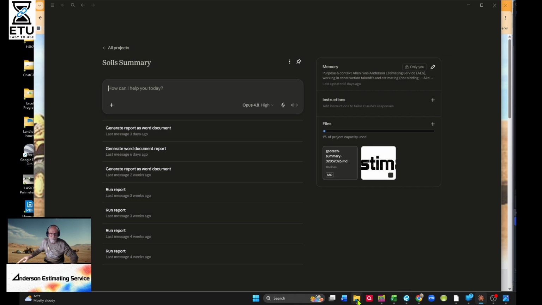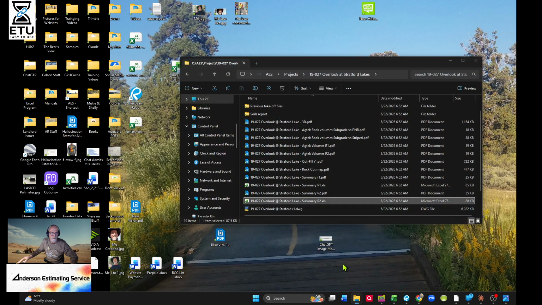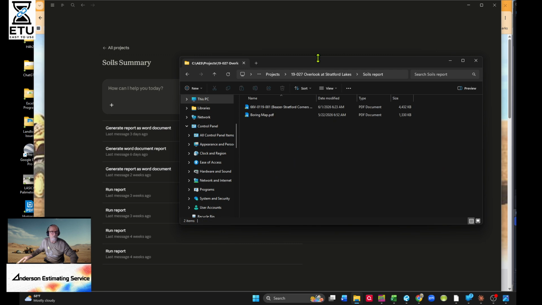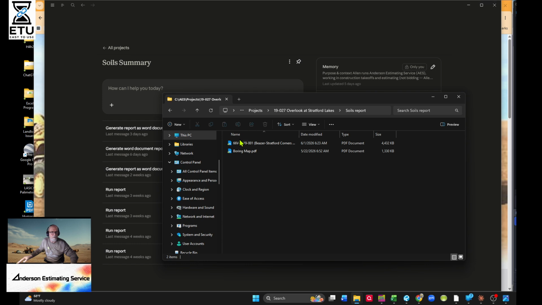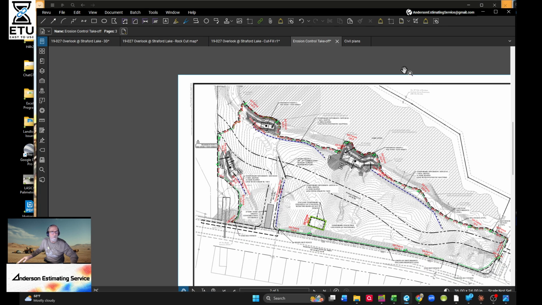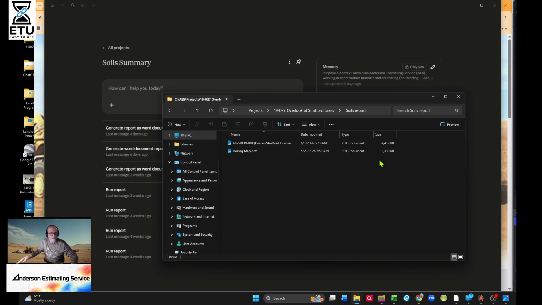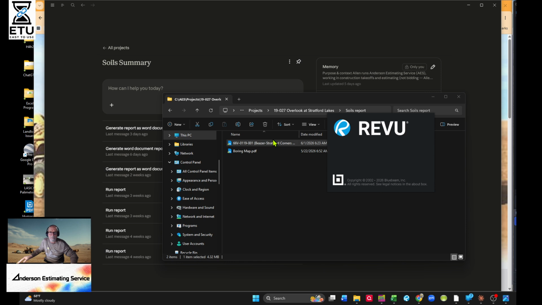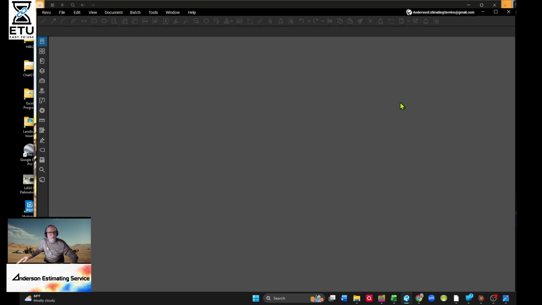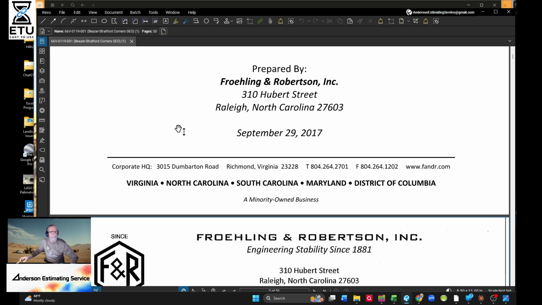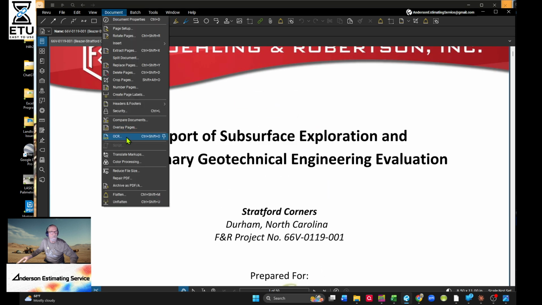So I have a project, and here it is. I'm using Claude AI. What I do is take the soils report from an old project, and I take it into Bluebeam because it has to be unlocked or AI can't read it properly. First off, I go to document OCR, and if it's not there, I try to print it.